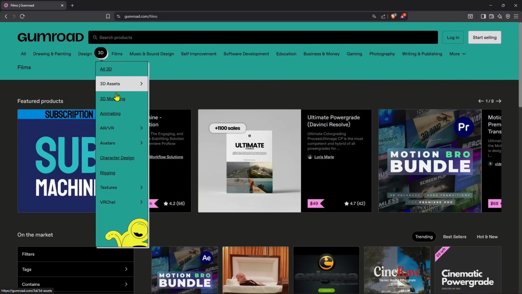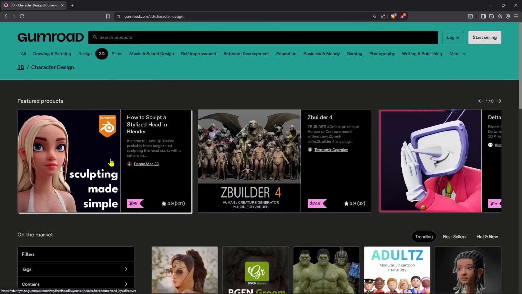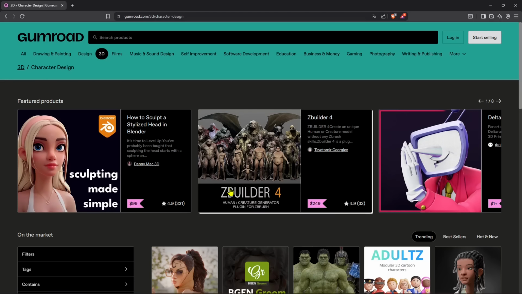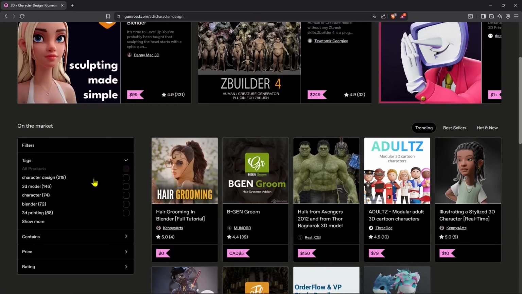So we're going to go in the 3D section here. And again, you have many categories. You have character design, but also animation and others. So we're going to go to character design for this. And also we have some featured products up here. And some are add-ons that you can put in Blender and other 3D software, as I said.